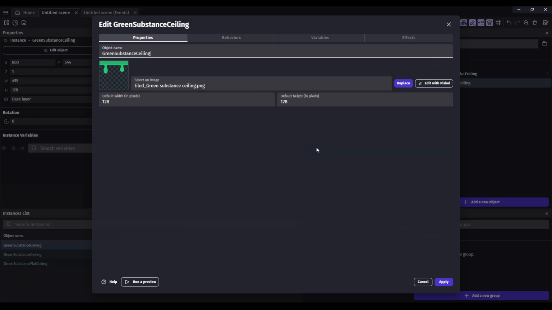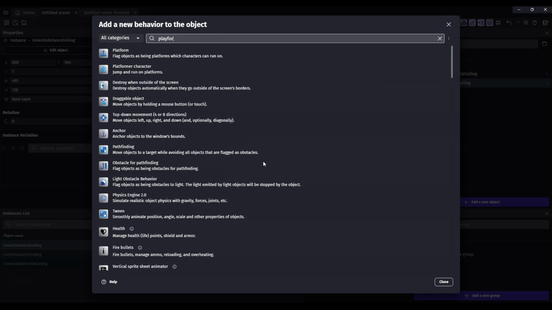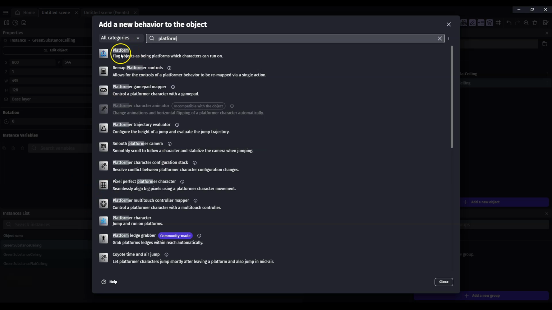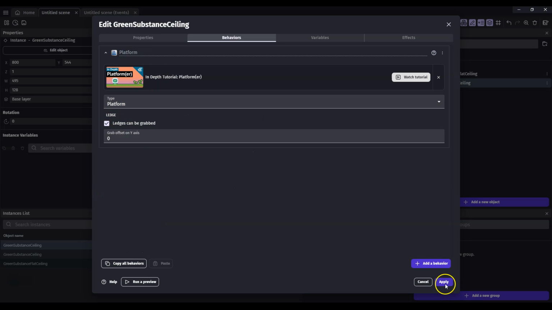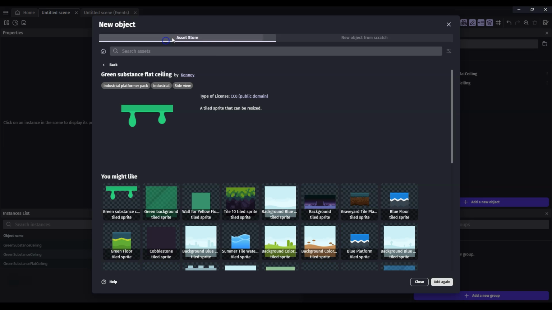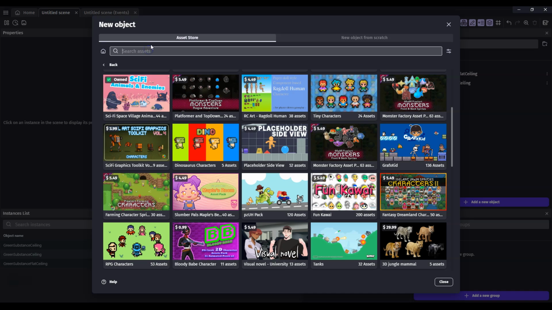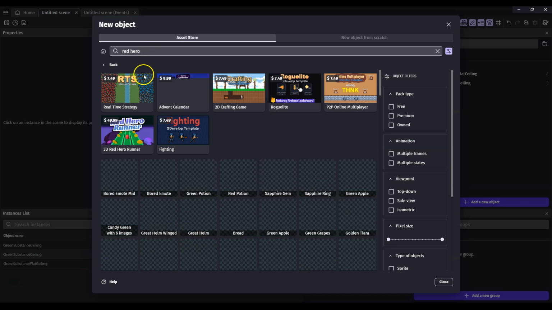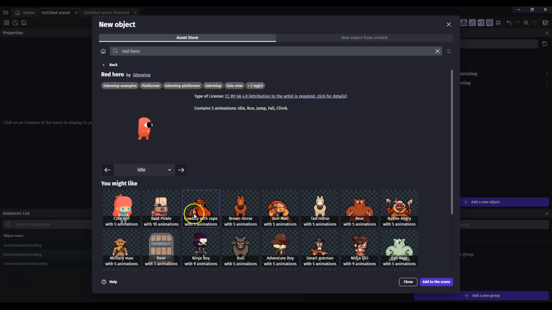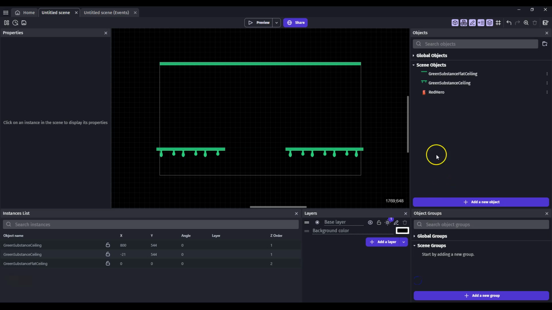So we need the player to walk on these, so we'll go to behaviors, click platform. Alright, platform, type platform. Alright, let's try that. Okay, we need a player. I'm going to use my favorite player, the red hero. Let's see how I'm going to find him. Here he is. 5 animations. That's the one we want. We'll add this to the scene. So we want... Let's see how big he is on this. He might be huge. Oh, he's just the right size.